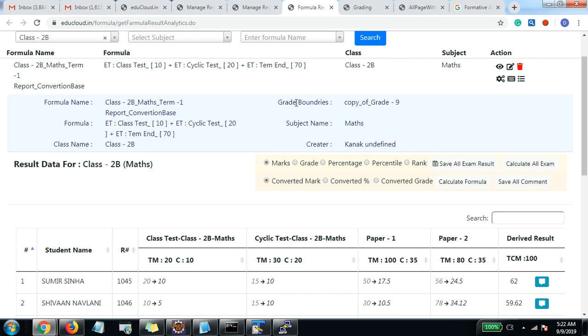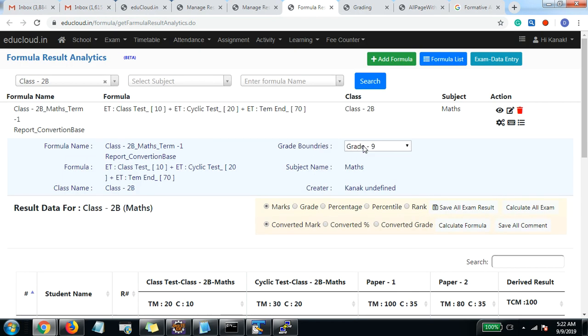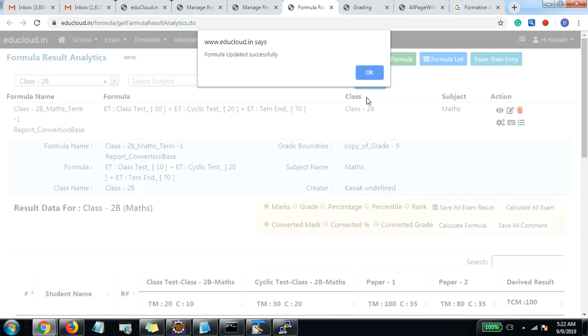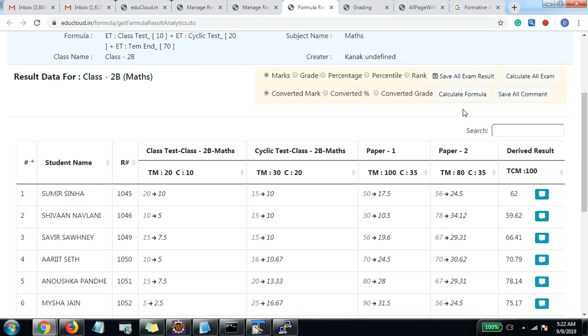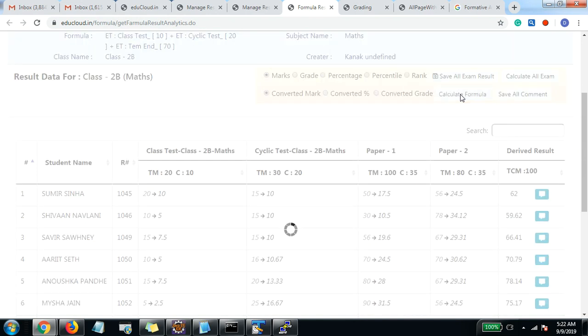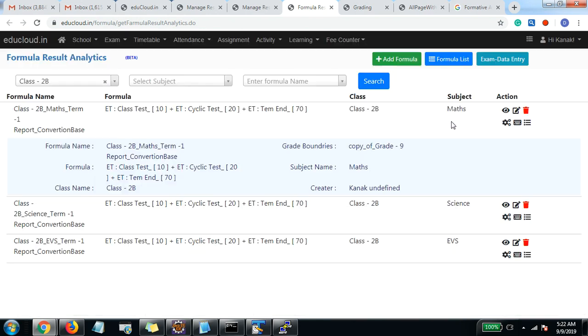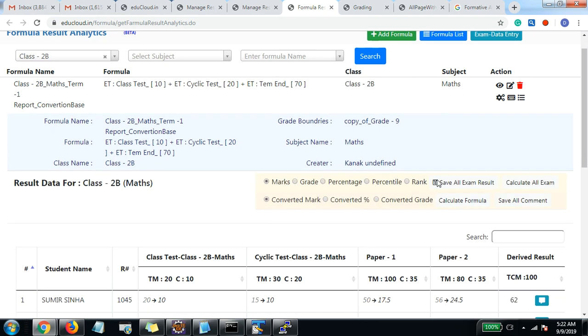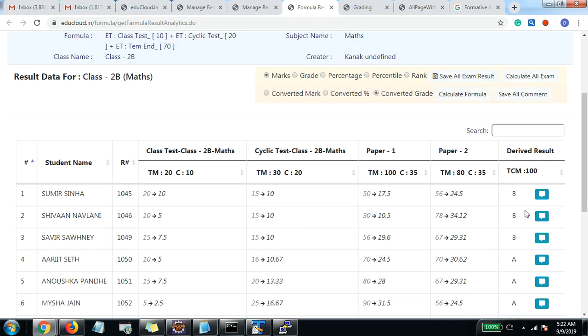Okay, so I selected the grade boundary, let's say a copy of class 9, and it's saved. Now I just again need to click on calculate formula. So the grade will be automatically calculated. Okay, so if I click here, converted grade, now I can see the grade.